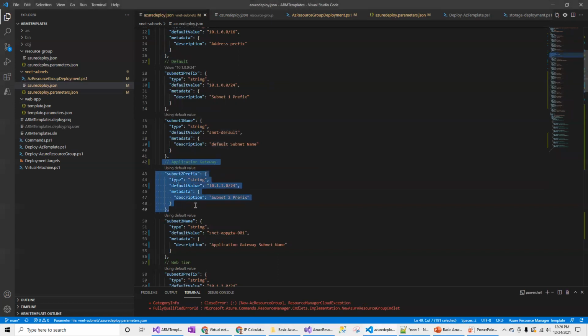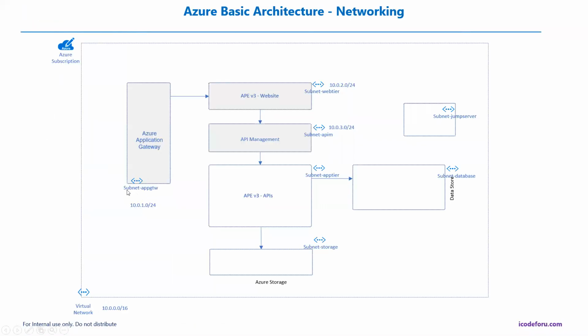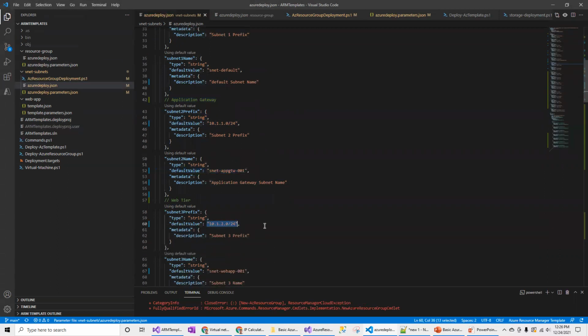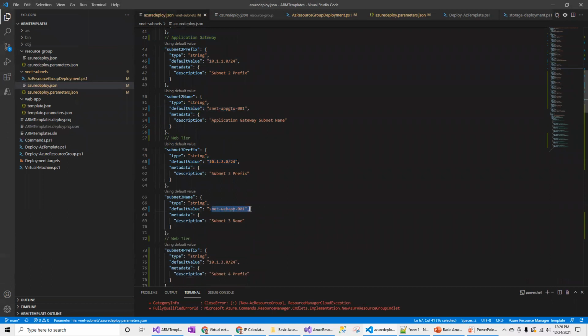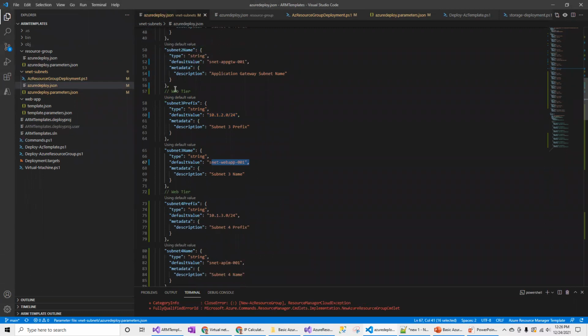Same thing, I need one for the application gateway. As per this diagram, I'm creating the subnets: application gateway, web tier, API management, app tier, storage, database and jump server. This is the application gateway address prefix and this is the name of the subnet, then the web tier address prefix and the name of the subnet. Same thing with this, which is web tier, and this is the APIM.